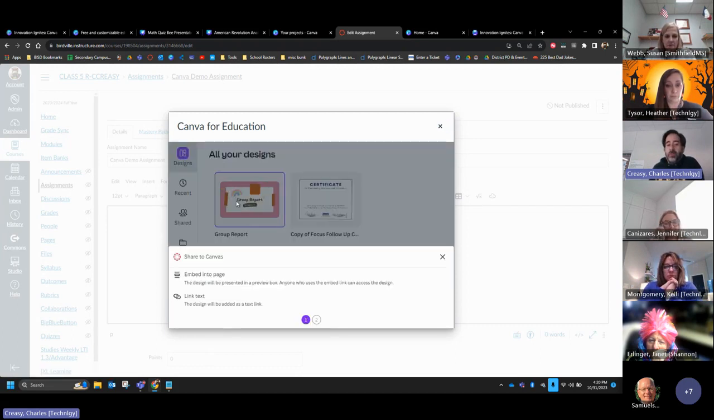If I choose that one, it then gives me the option to either embed this into a page or just add it as a text link. For me, I want to see what it looks like. If I want to get my students excited about what we're doing, I want to embed it directly into the page. Then we can either say this is a view-only design, or that I want to make a copy of this design for each student. So if this was something that I wanted my students to actually interact with and have their own copy, I would choose this new design for each student.